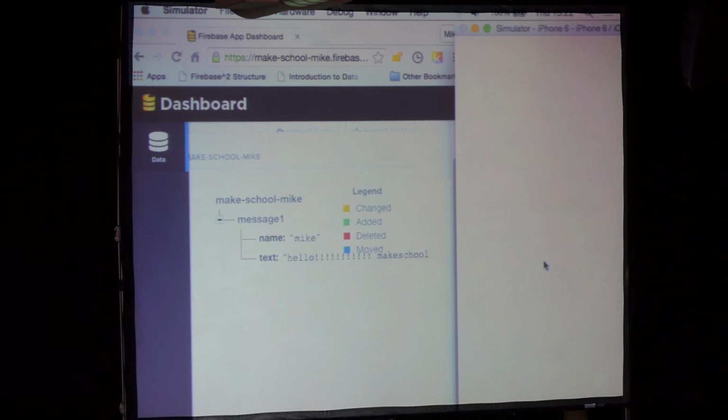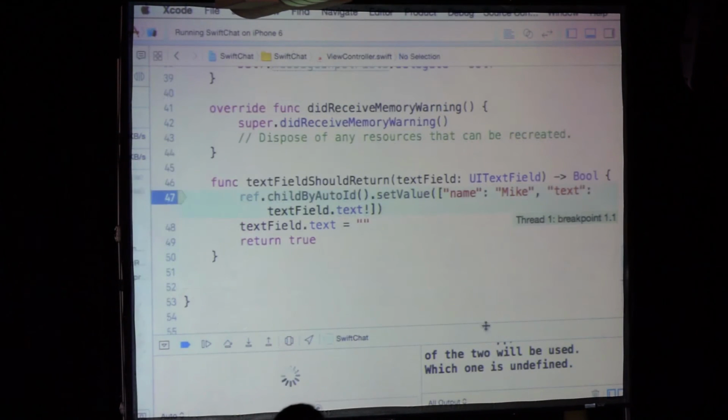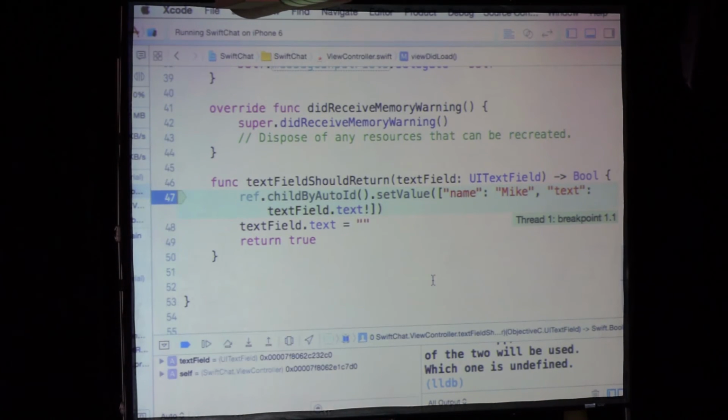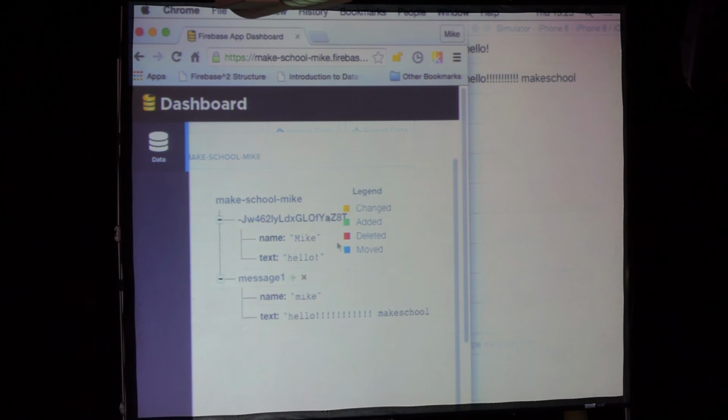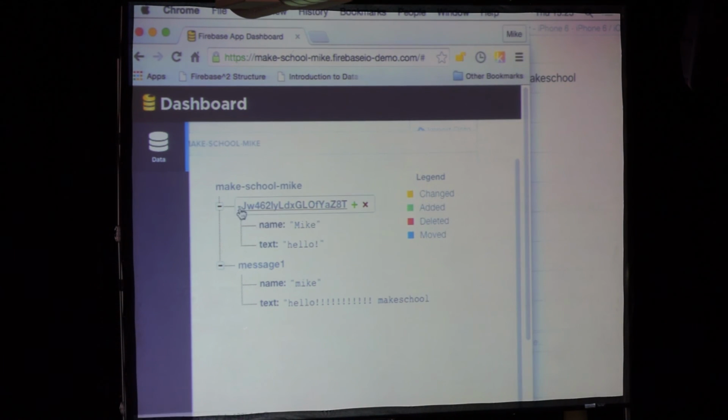It will take us back over to our simulator. Hello. Do that. Boom. Look at that. Our breakpoint fires. We're in the delegate. So I'll go ahead and do that. Rerun it. And look at that. We have this long, crazy string that I mentioned, which was that unique ID. And we have the name, and we have the text.